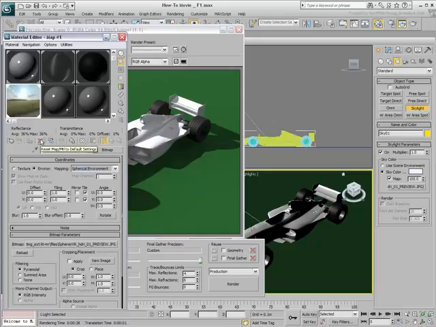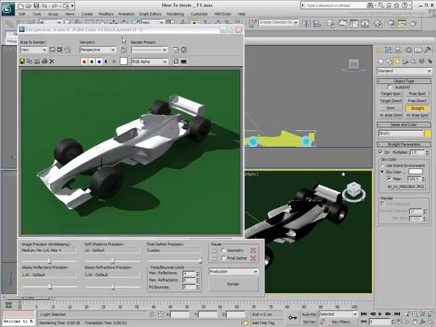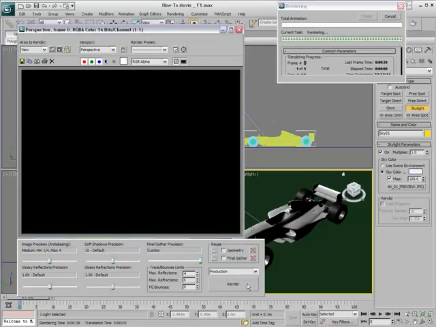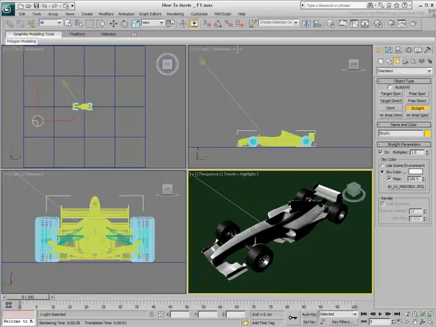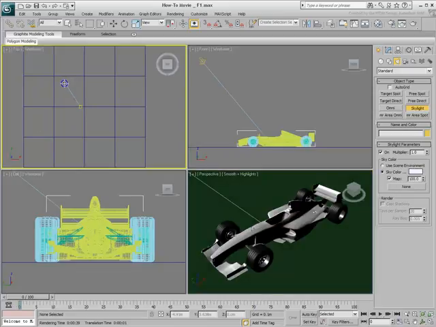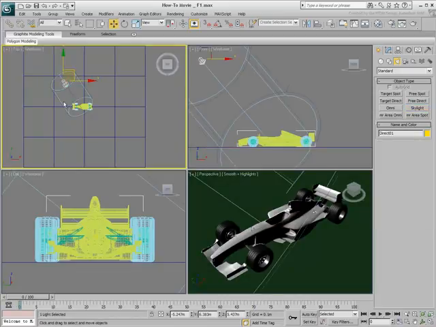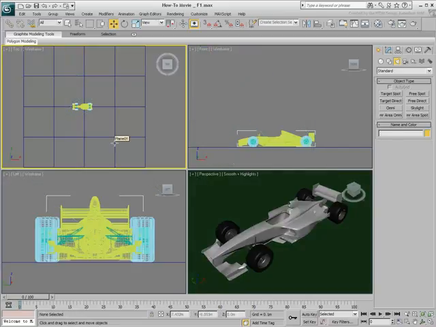HDR, high dynamic range images, work best as light and reflection maps, but LDR, low dynamic range images like JPEGs, are also acceptable. Typically, though, it is much easier to set exterior lighting in Mental Ray using the daylight system. Instead of creating direct lights and skylights, you only need to create a daylight system in the scene.